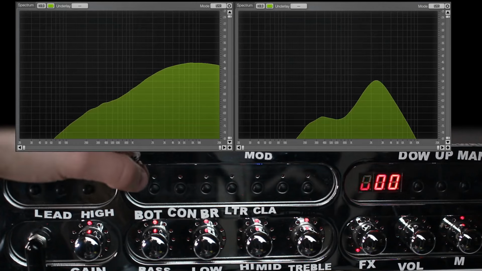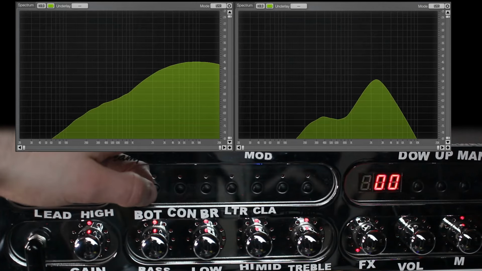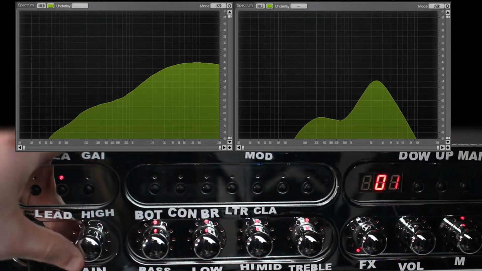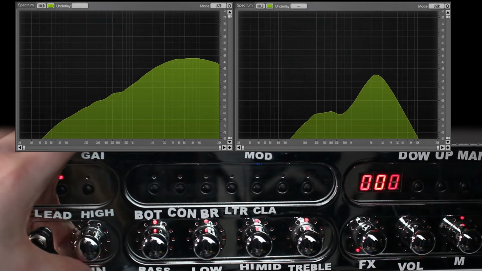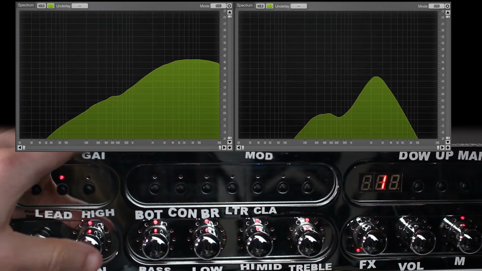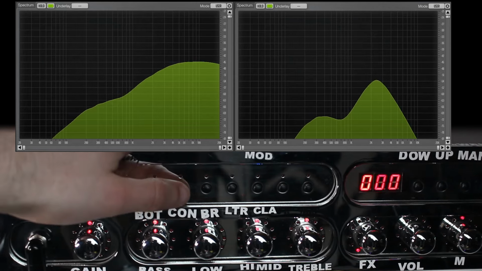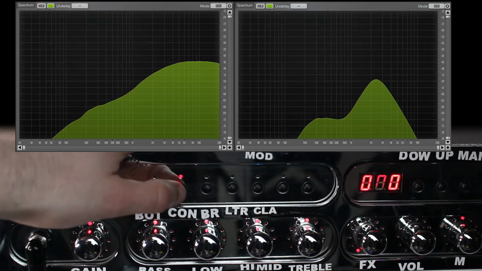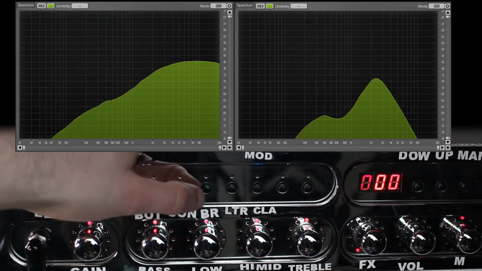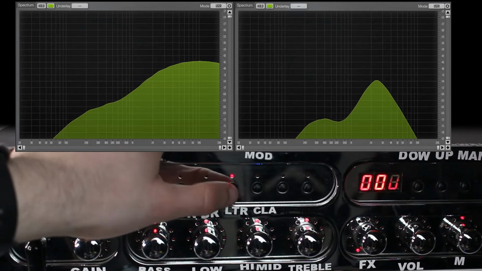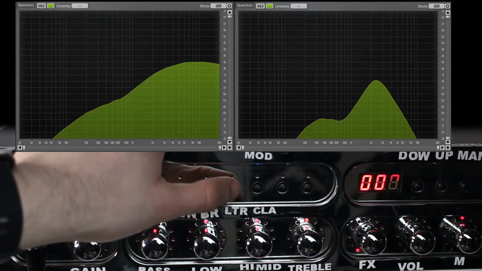Okay, now let's look at the gain. Basically just compresses more. Okay, now bottom. Again, now contour. Nope, again, very subtle. Ultra doesn't do a thing.